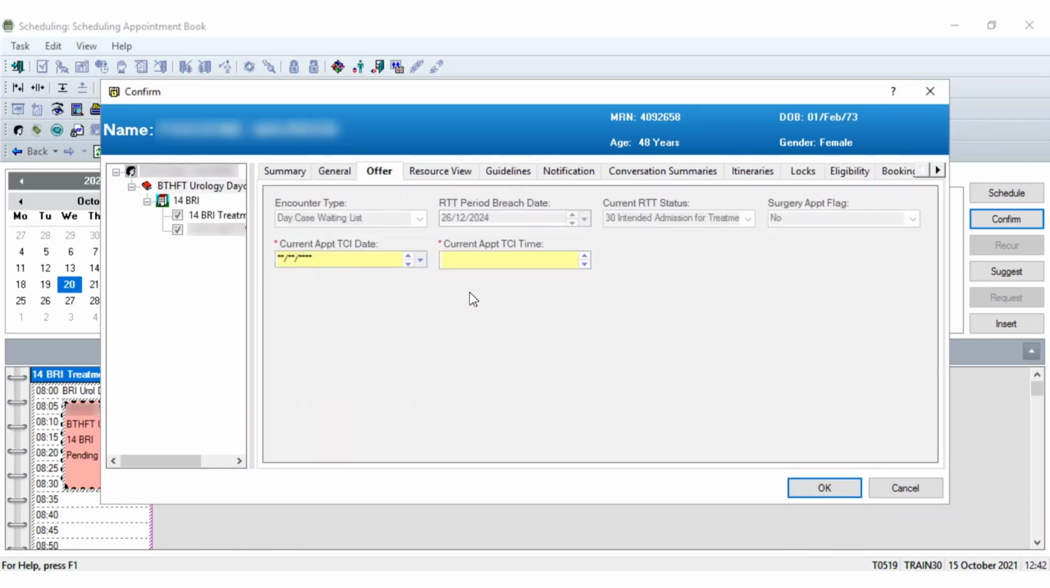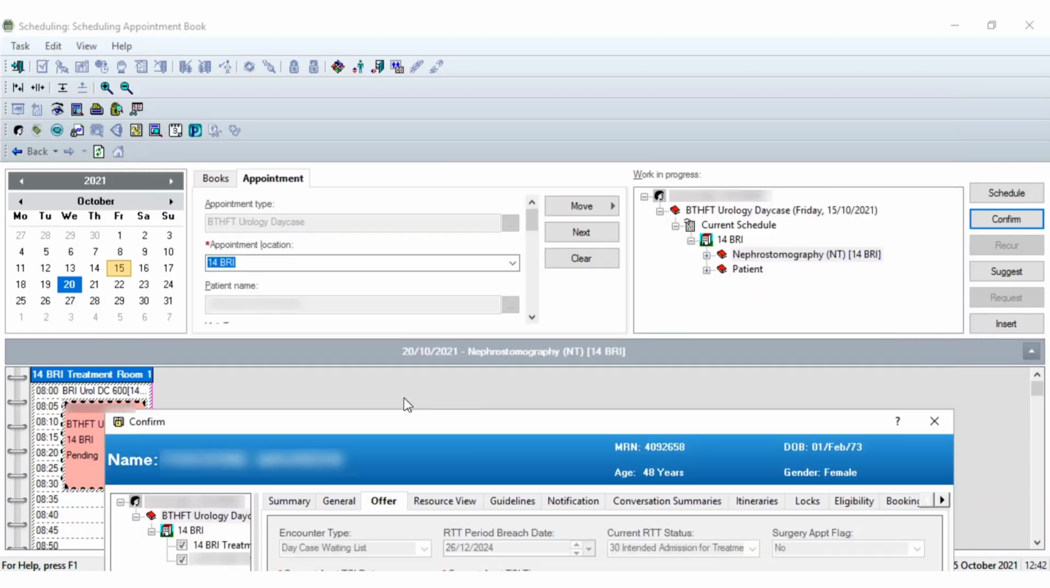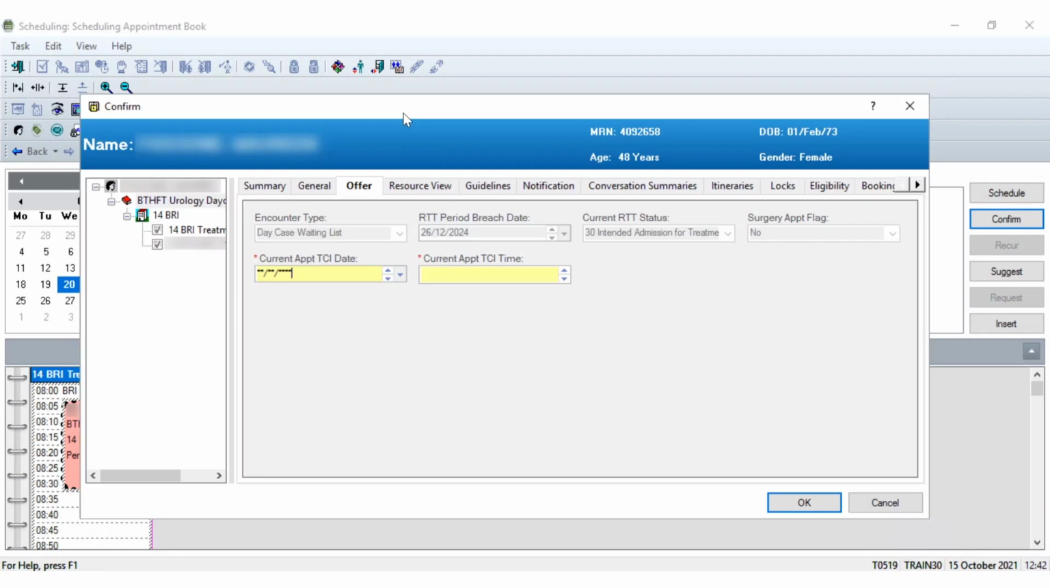So what it's actually asking is for the TCI date. TCI stands for to come in. So this is the date that the patient is intended to actually arrive for their procedure. Now, I am doing a day case for this patient, so the TCI date would just be the 20th of October, which is the date that I scheduled the patient in for.